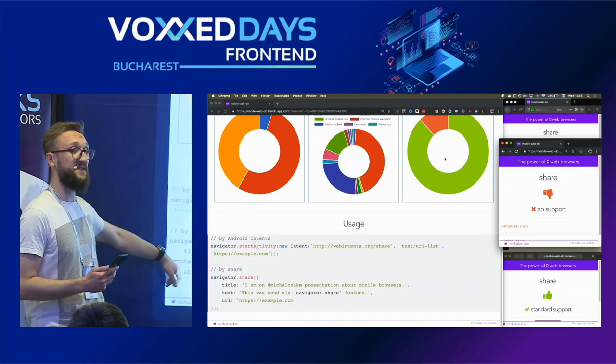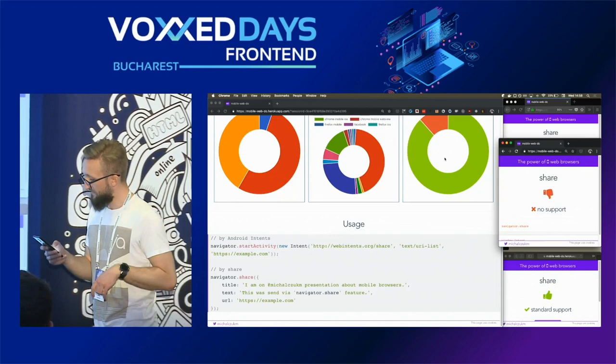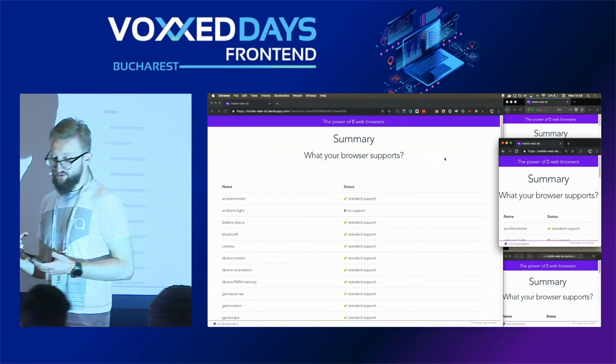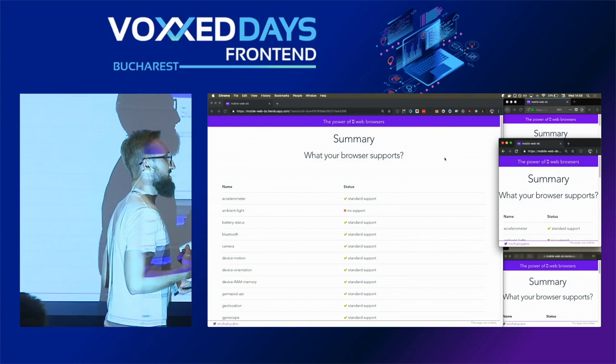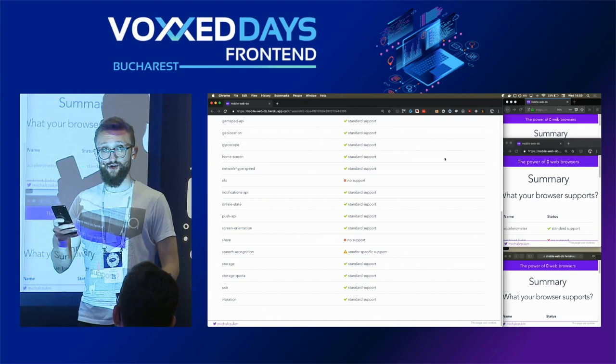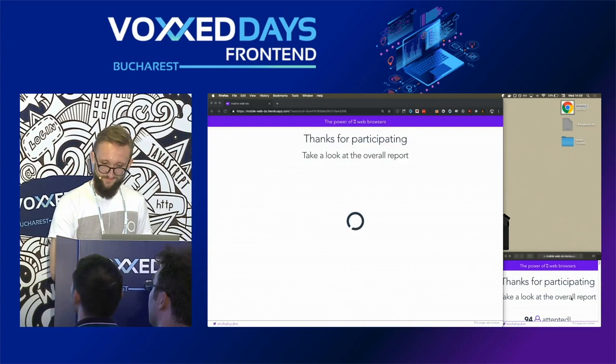Okay, I think that I've drained out all my main points. We can check the short summary. So you can check on your phone what features are supported in your browser. This is mine, desktop Chrome. And let's check the short summary of it. It might take a while. Okay, yeah, cool.